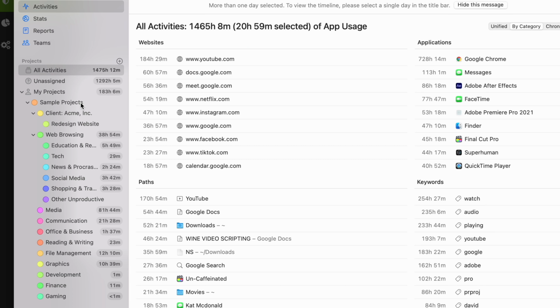Again, there's a ton of features in here. You can break out projects. You can auto sort video chats. I literally just use it to see what I've been doing, and I think that's really cool.